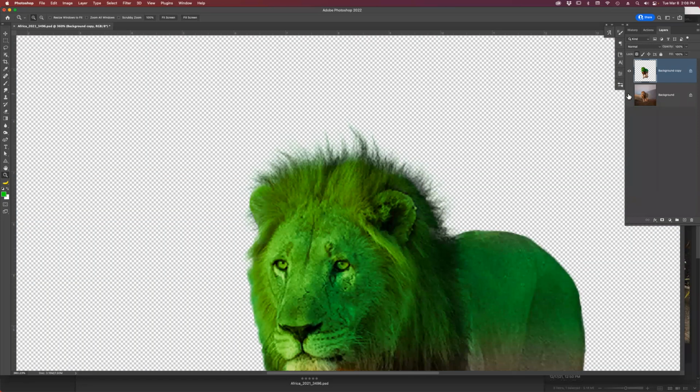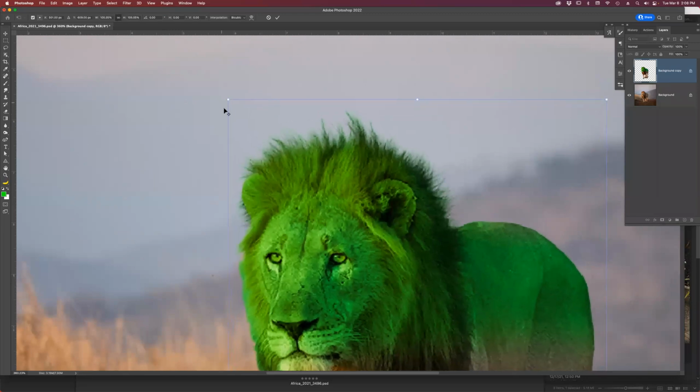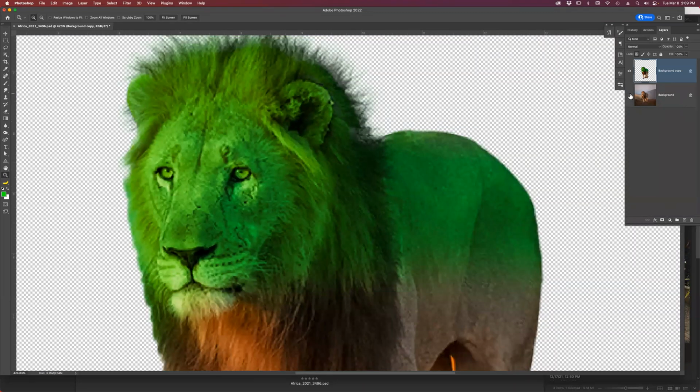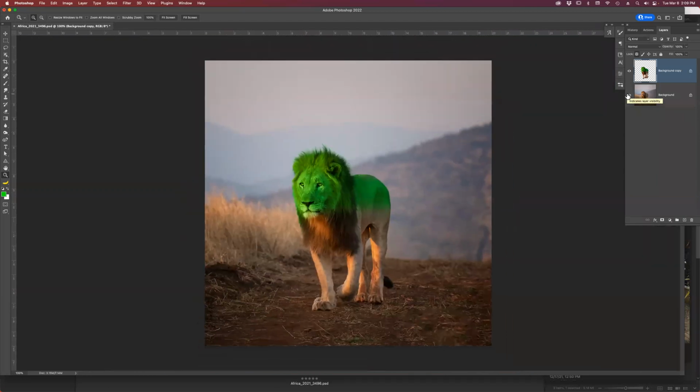If I turn off the background, that's the selection that it did. So that's totally fixable. We'll hit Command T, we'll free transform, hold Option or Alt. And now it does perfect because my selection is bigger than the actual background. So it kind of hid it a little bit. So that is transparency lock. So let's go ahead and close this guy.